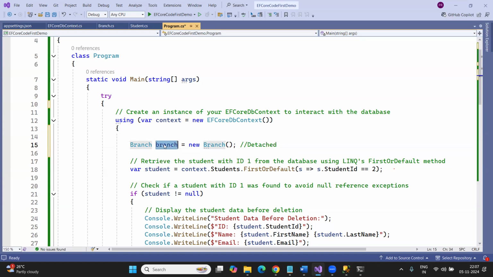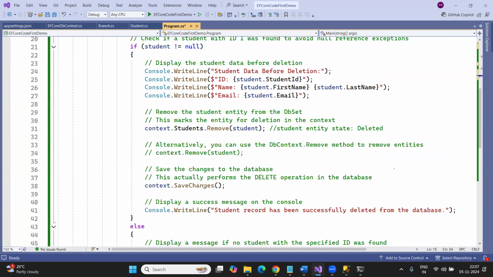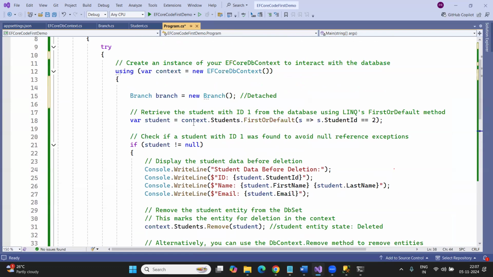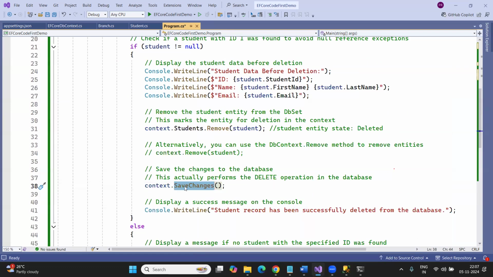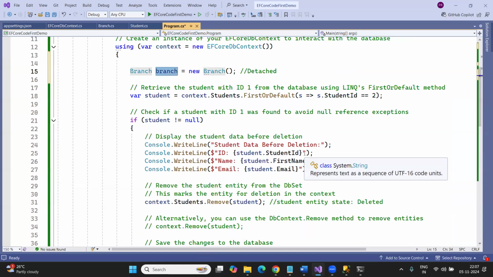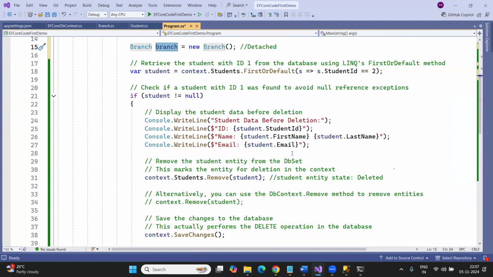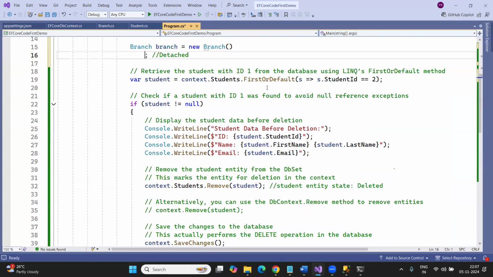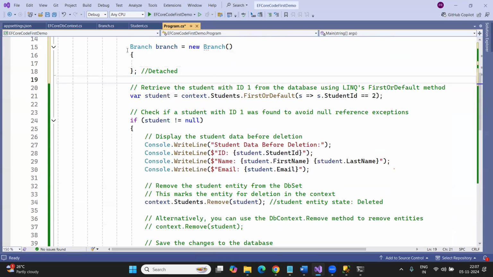Now, if I'm doing something with this entity, and I call SaveChanges, particularly in this example, do you think it is going to insert this branch into the database? No, it's detached. Does the context object currently have any idea about this entity? No. Did we add this entity to the context object? No.